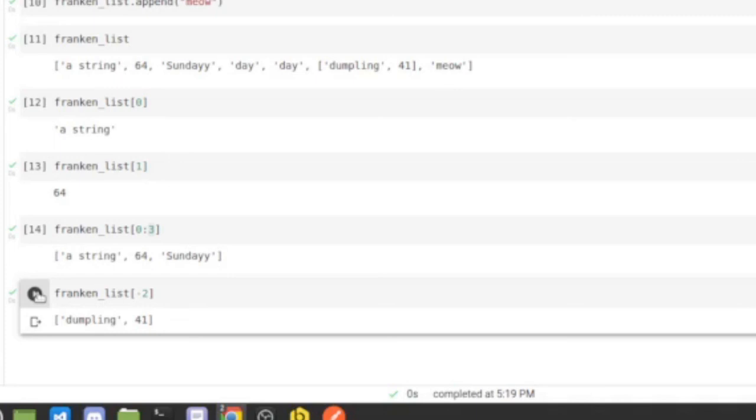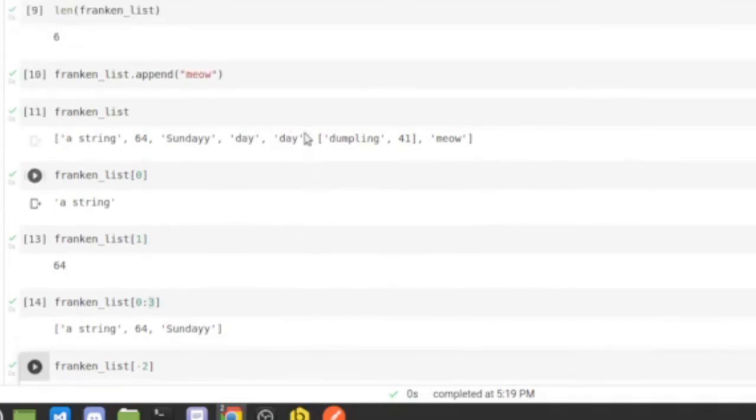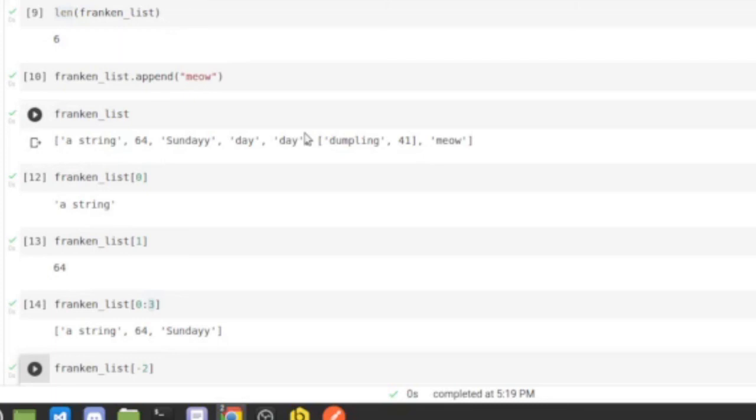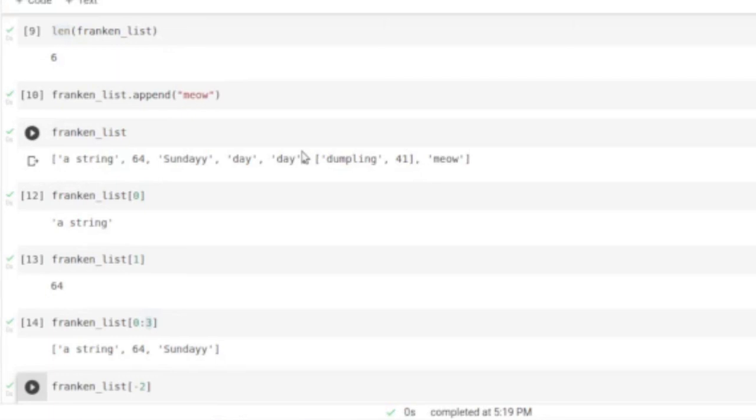Slicing with exclusive index values, 0 indexing, these can be confusing at first. Just keep practicing. You'll get the hang of it. That's a very brief and gentle introduction to some Python basics. Thank you for joining me.